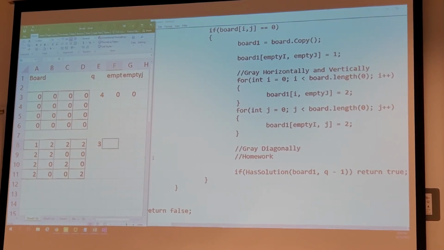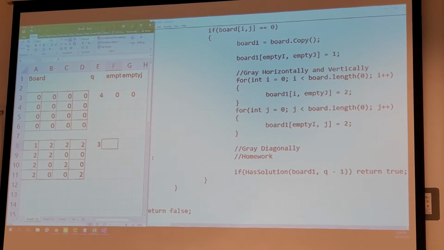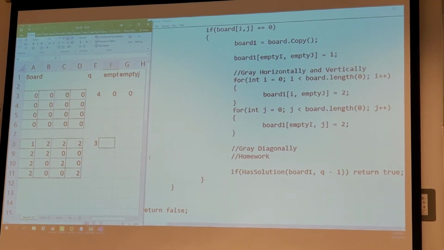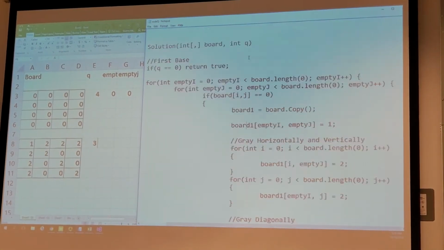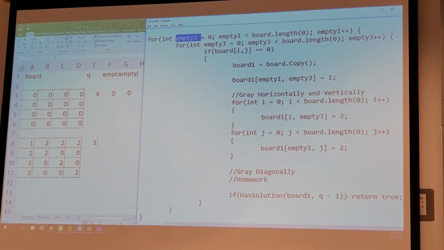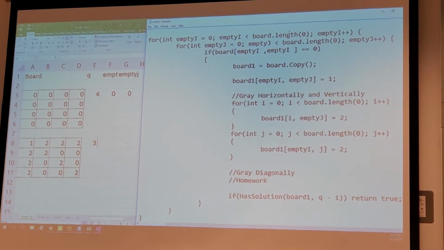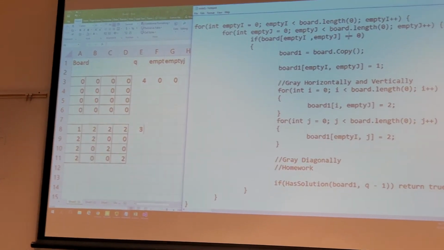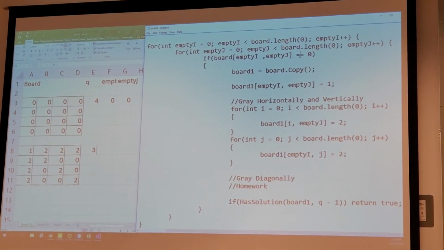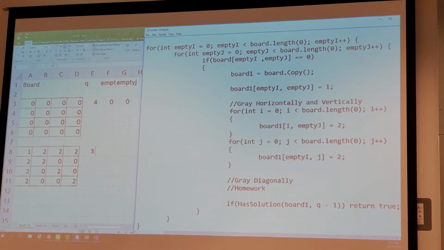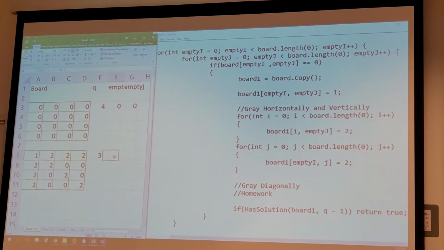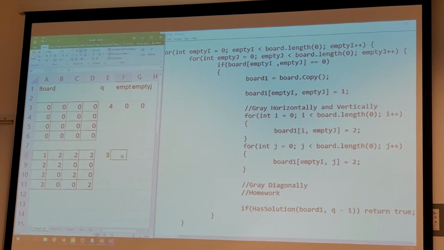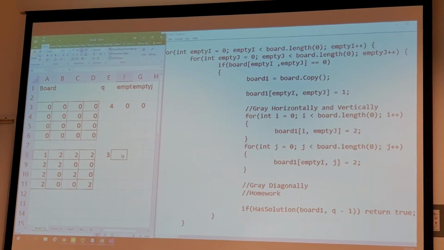How much is empty I, empty J? 4, 5. So it's going to go through, right? For this to stop, it needs to stop at a 0. So empty I, empty J is going to go around. Eventually, it's going to find which position? C9, which in terms of empty I, empty J is 2, 1.